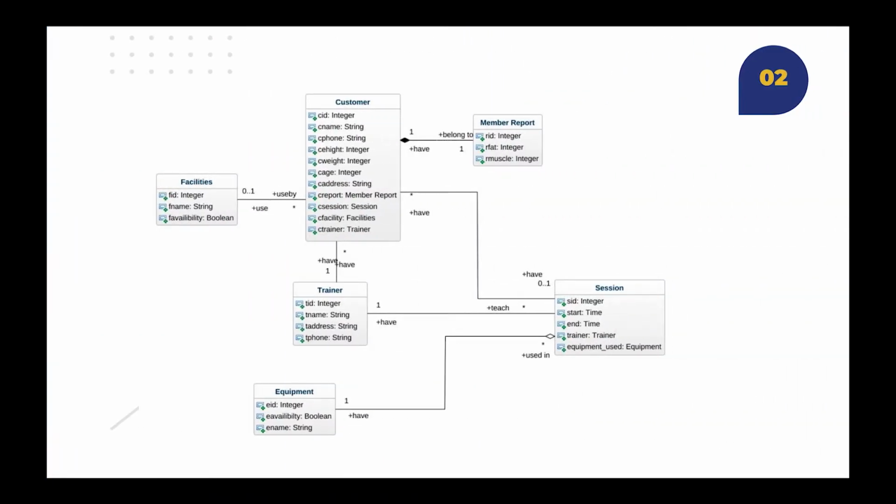Okay, so this is the UML of the database design. First, let me explain one by one. Let's start with the facilities. Facility is the service that the fitness center provides. So facility has three attributes: FID, or facility ID, F name, or facility name, and F availability, or the availability of the facilities. The primary key is FID.